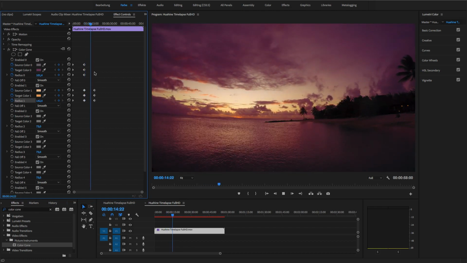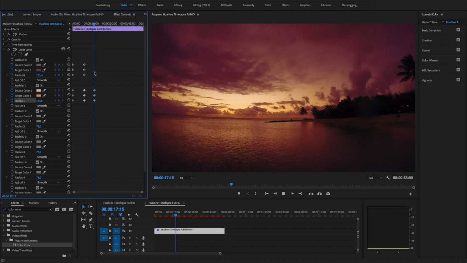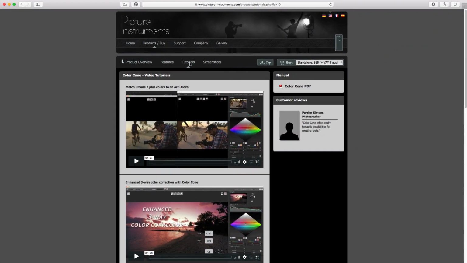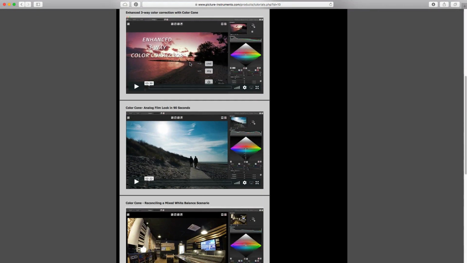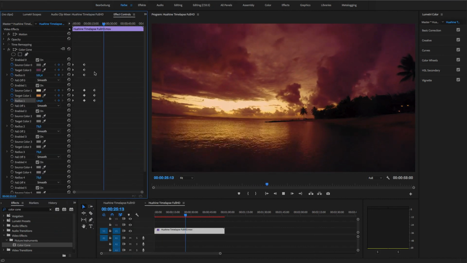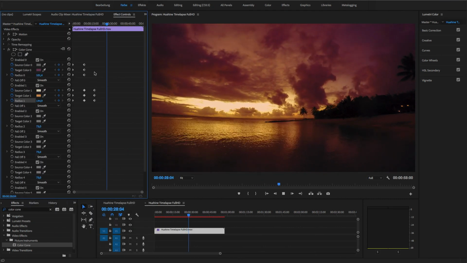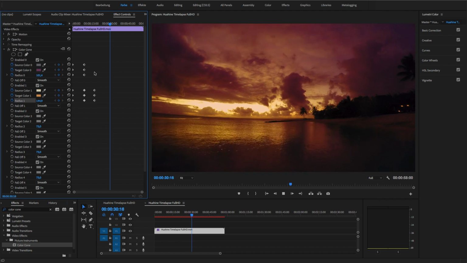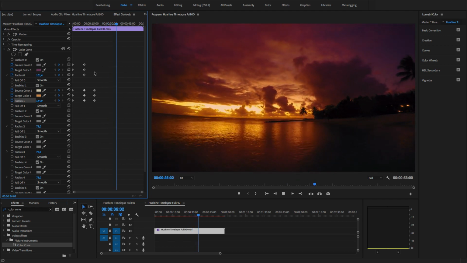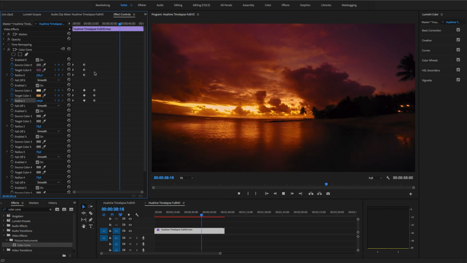If you want to learn even more tips and tricks for using Color Cone, you can simply check out the video tutorials of the standalone version. You can learn how to use Color Cone for three-way color correction, how to perform a complex multi-point white balance, how you can color match various different cameras, and a lot more. The operation of the standalone version is the same as the plugin. So let's go.